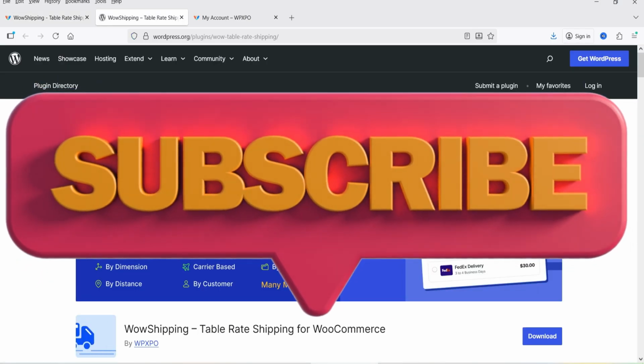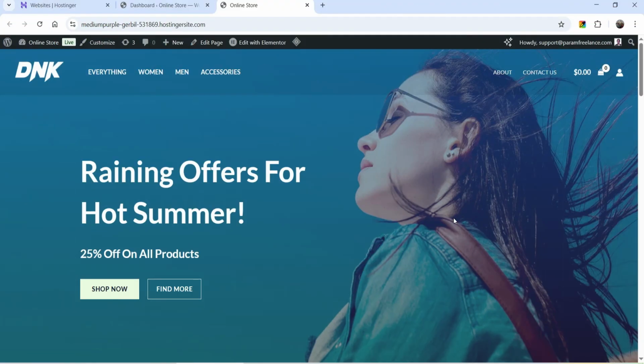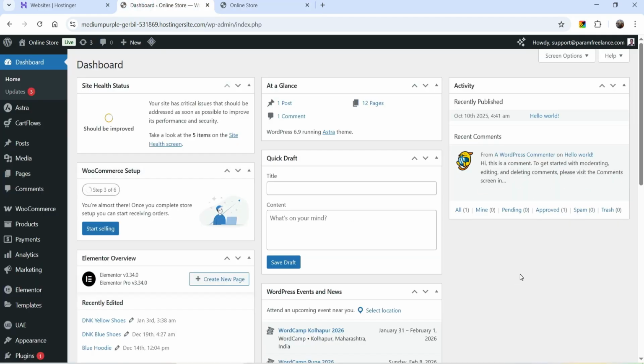So let's see how we can set up shipping prices based on different conditions. Here I'm logged into the dashboard of the WordPress website. This is a demo WooCommerce website, and we are going to start with the installation of the free plugin.